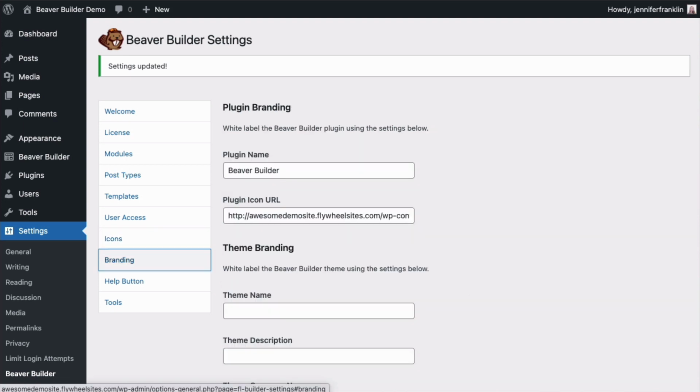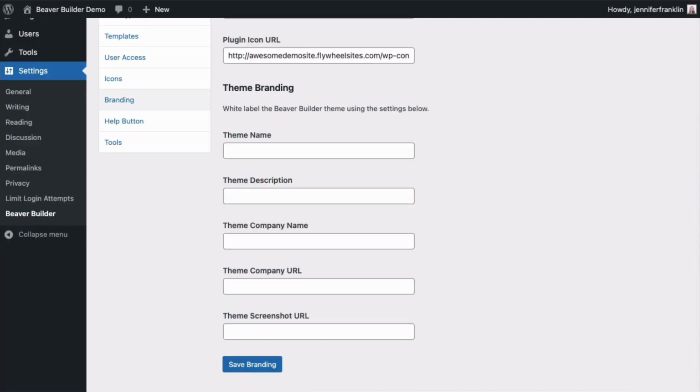Agency versions of the plugin have both the Branding tab and the Help button tab, as you can see here. The Branding tab allows you to change the name of the plugin as it appears in the user interface, as well as the Beaver Builder theme. So here you could just change the plugin name to your own name, as well as upload your own icon. The theme name, description, company, and URL can all be changed as well. To save your changes, click on Save Branding.